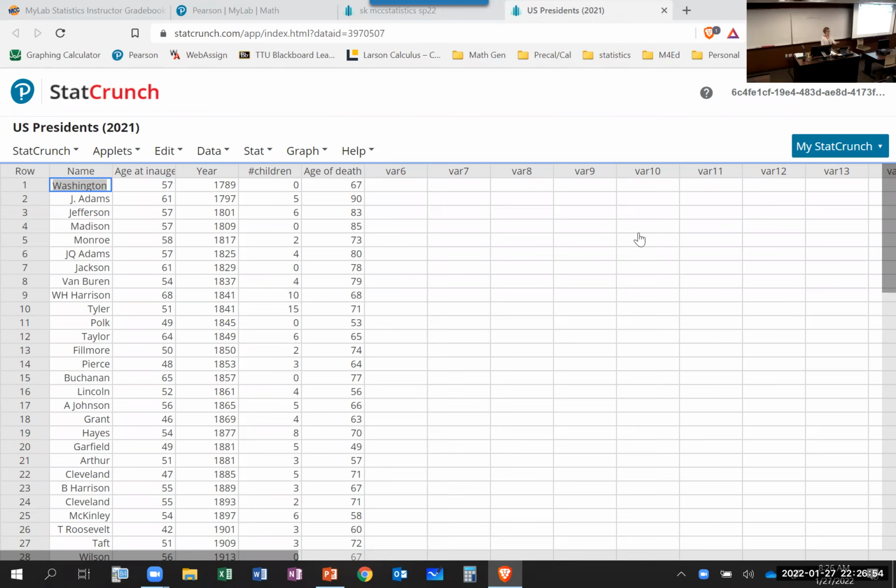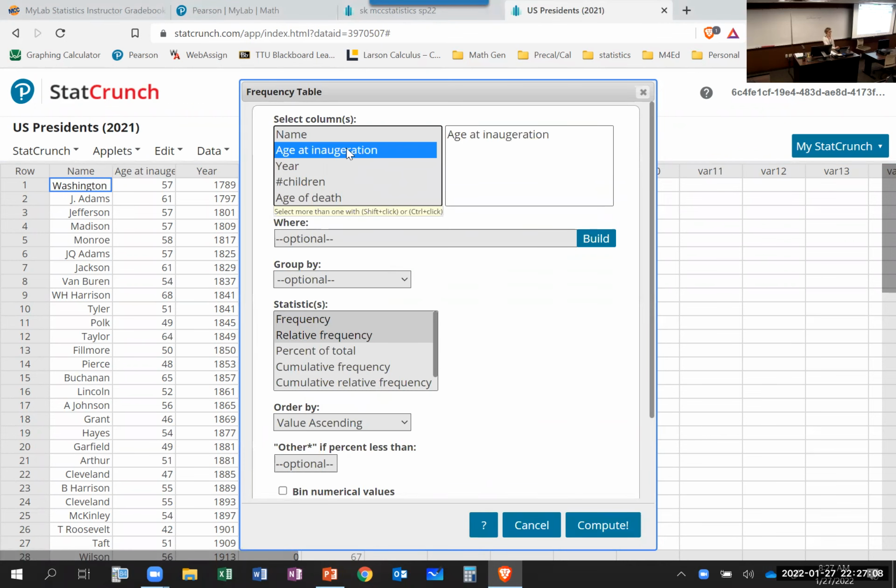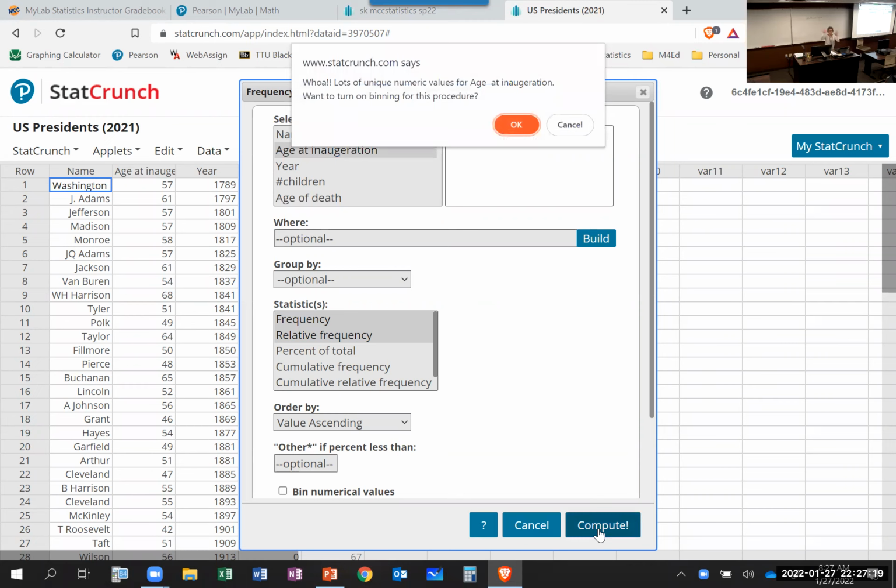Where did I go in StatCrunch for tables? Stat, tables, frequency. Okay, so we're going to choose the age at inauguration. We're going to let it default to the frequency and relative frequency distribution or statistics that you see in the center. When I click compute, it throws up this pop-up and it says, whoa, that's a lot of unique values. Do you want to bin this?